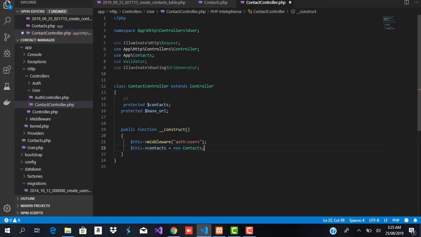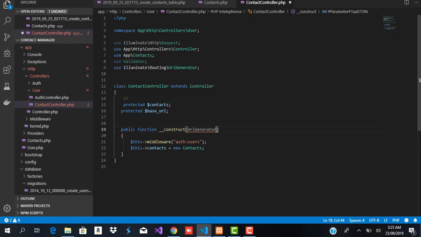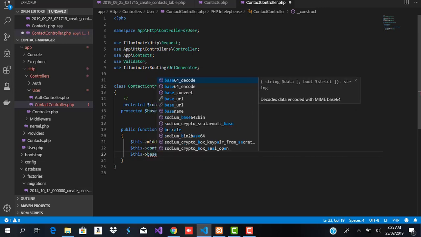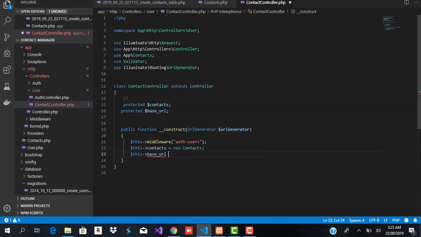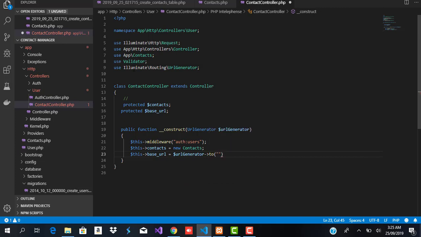And the last thing we want to do in our constructor is our URL generator class. Alright, we would want to create a variable here for it. And we want to use our URL generator to be able to get the base URL of our application. So we can then say this base URL is going to be our URL generator to this. Okay. And now this gives us the absolute path of our URL generator.